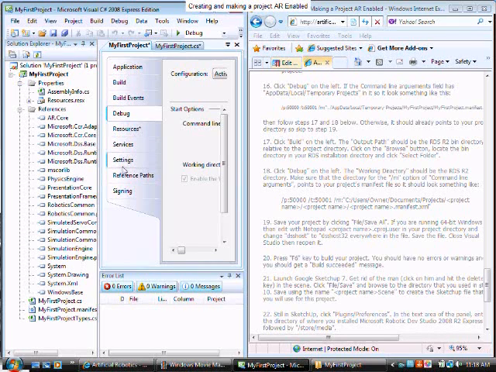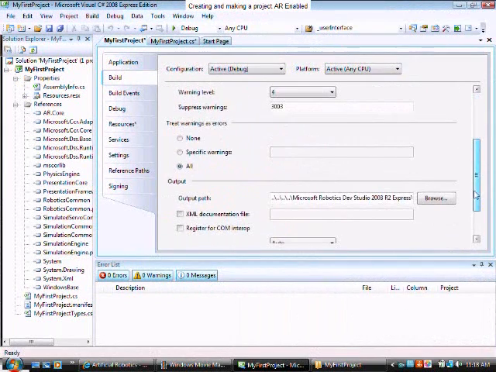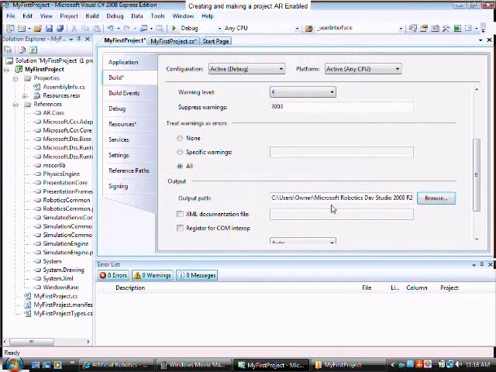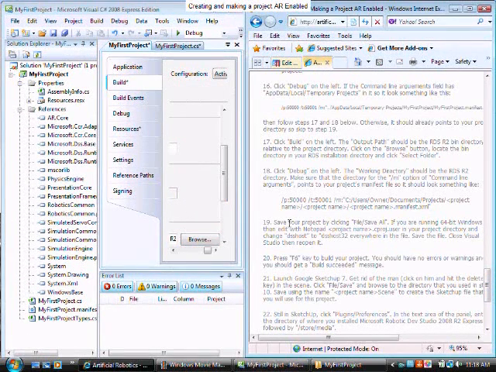First I'll go into the build. Look for the output path, hit the browse button, and navigate to where the installation for Robotics Studio, the folder, and go in the bin directory. It's already there, so I'll just hit select folder. And for step 19 or 18, I will need to put the path into the command line arguments.